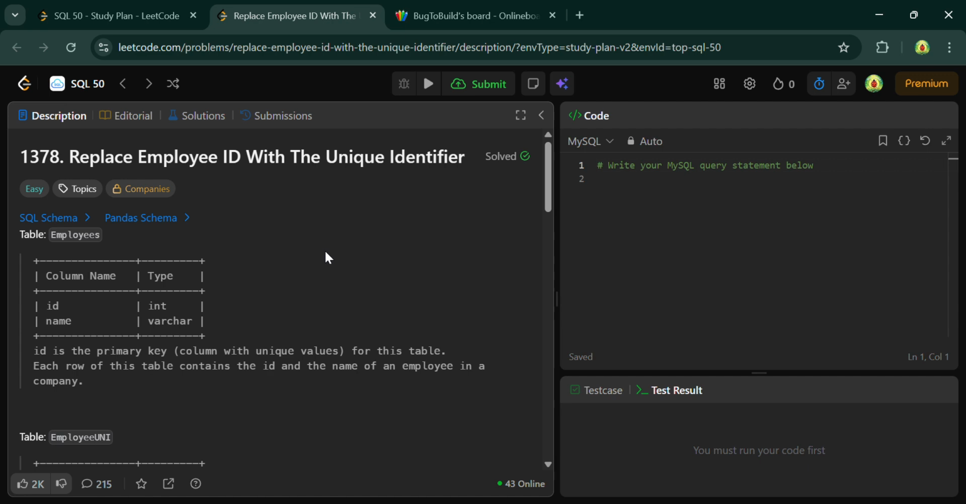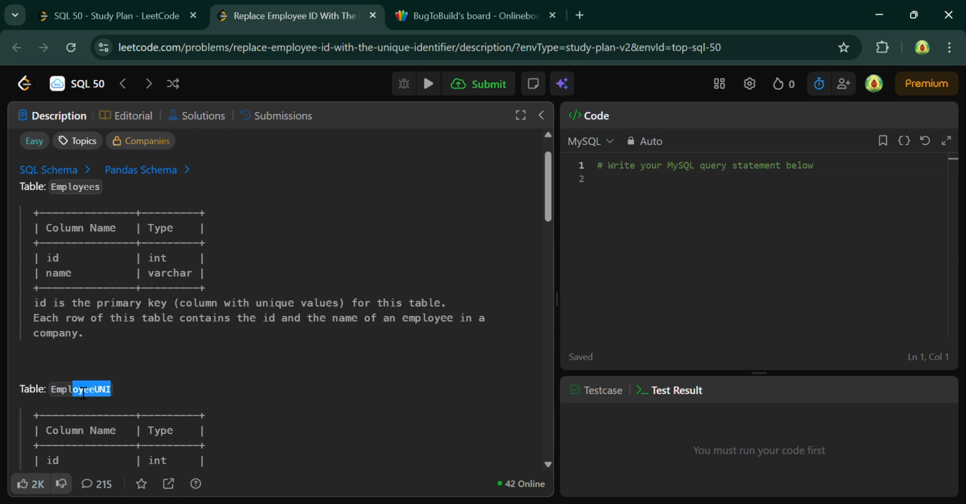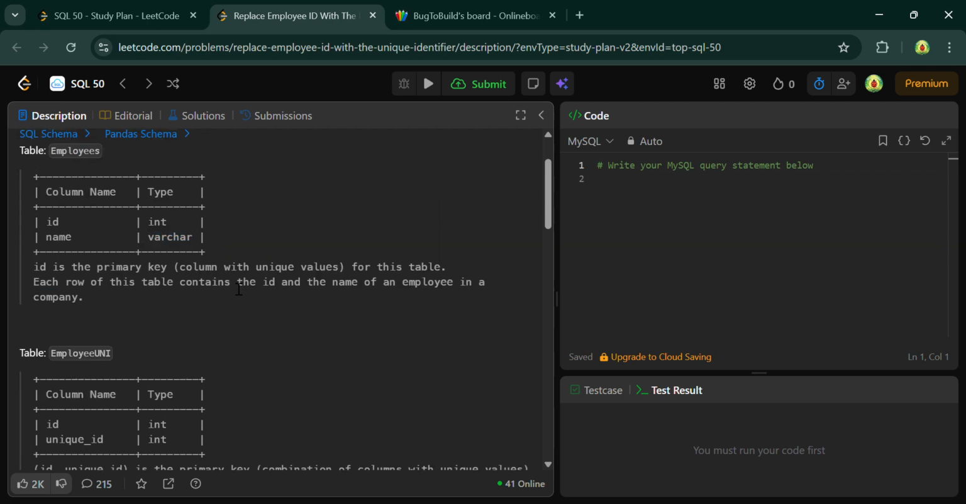In this question there is a table Employee and a table Employee Unique. In Employee there are columns ID and name, and their data types are int and varchar. ID is the primary key of this table, and each row of this table contains an ID and the name of an employee of a company.